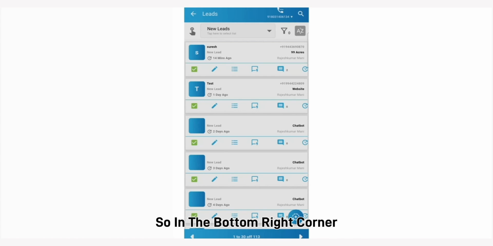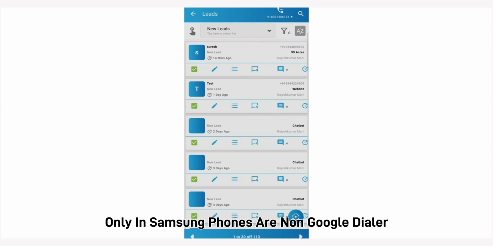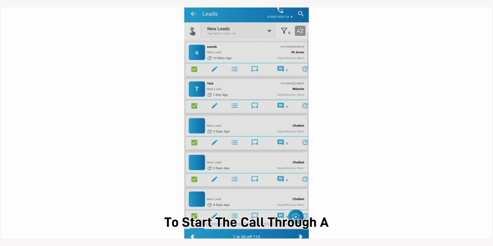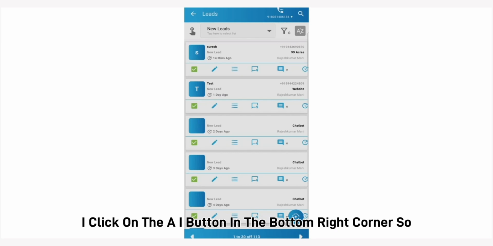In the bottom right corner, I have an AI auto dialer icon. This is an add-on product from Orsoft. You will be able to purchase it and use the auto dialer. There are two types of auto dialer: one is just with the call log, and another is with call recording. Currently, call recording is available only in Samsung phones or non-Google dialer phones. To start the call through AI, click on the AI button in the bottom right corner.